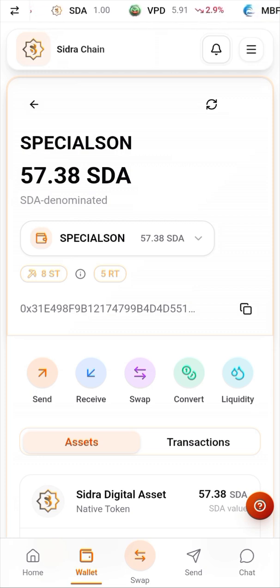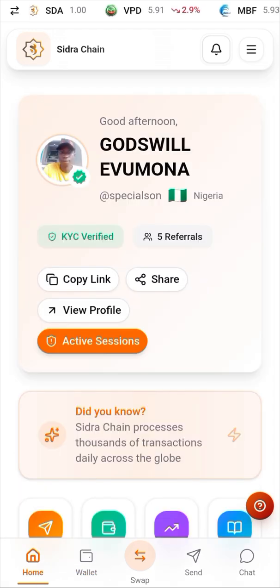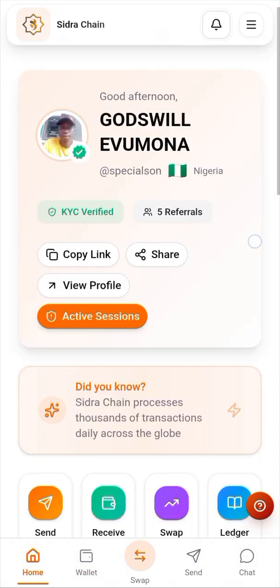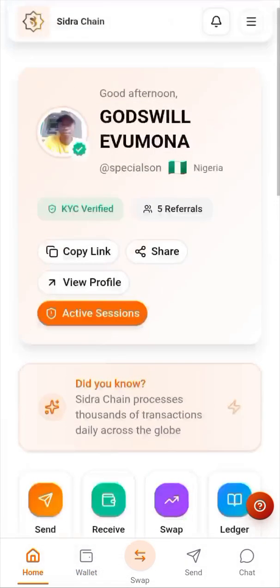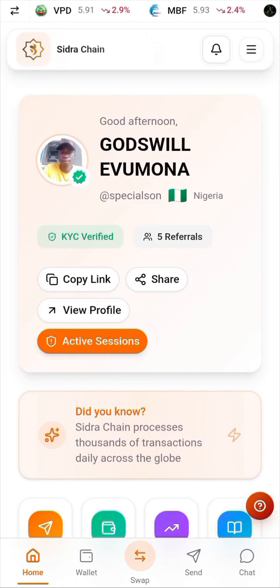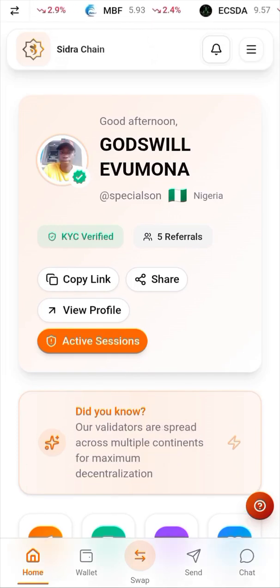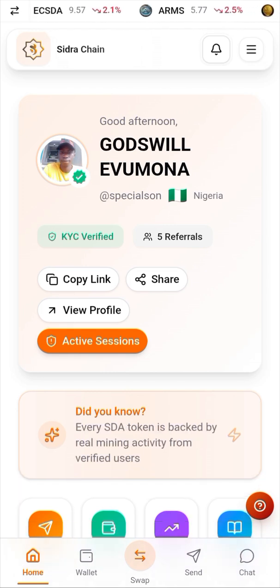Now if you open your Sidra app, you will see something like this. If you look down, you will see home, wallet, swap, send, and chat. You see those buttons that are down: home, wallet, swap, send, and chat. All you have to do is click on swap. Swap is the middle button down. Either you click on the swap here.